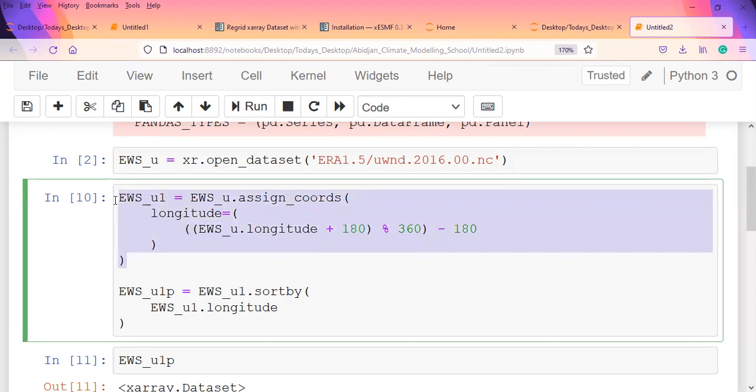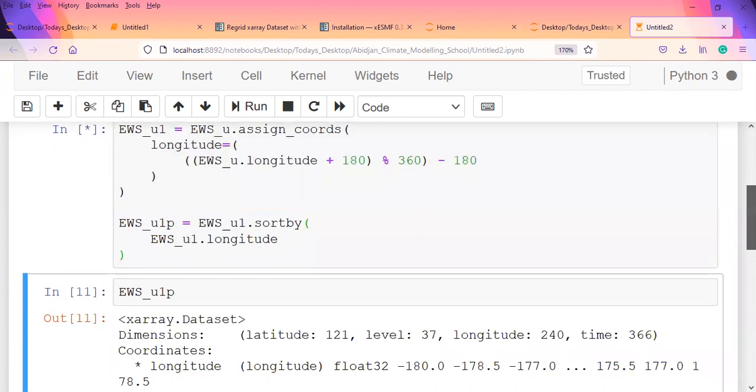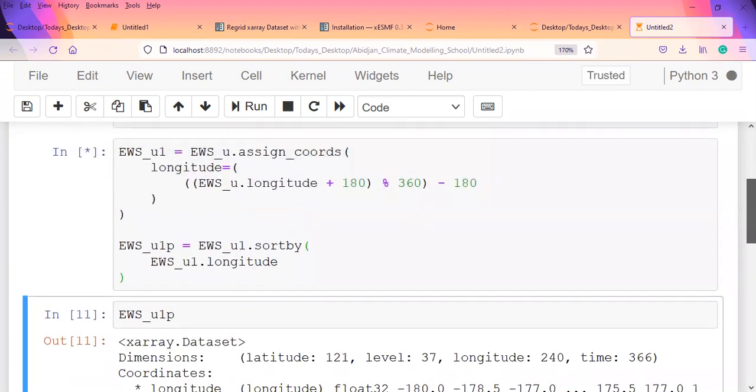And when we are done with that, this doesn't automatically sort the data. So if you try to visualize the data, it would produce an error because the keys are not really sorted or arranged properly. So we pass this as EWS_U1, and then we can sort this EWS_U1 data set, which is the same data that has just reassigned longitudes. We sort them by the new longitudes, which is what we've defined over here. And then this gives us a sorted data on the longitudes. Okay, so we allow it a certain time to run.